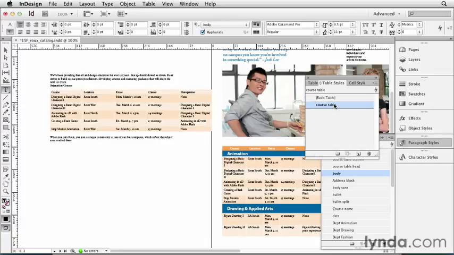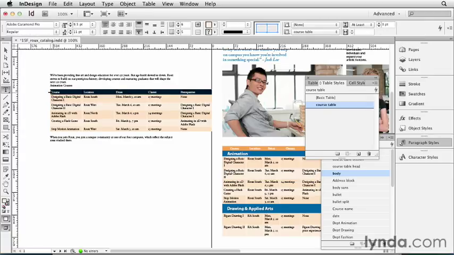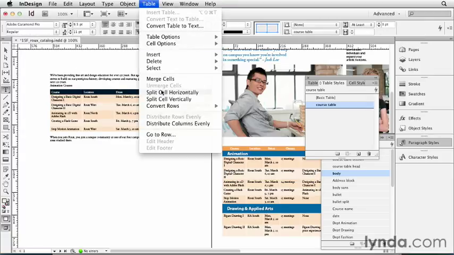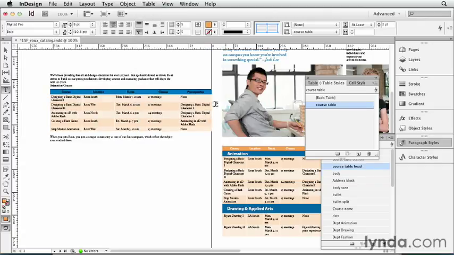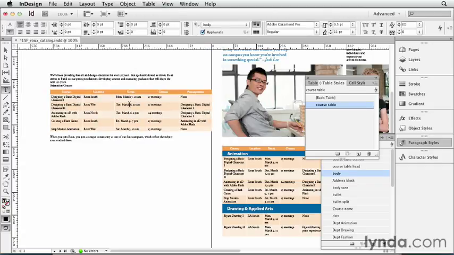Now, it's important to remember that table styles and cell styles only remember formatting. They don't remember structure. For example, in this case, it doesn't know that the first row here should be a header row. So I have to do that manually. I'll click inside this row or select it, go to the table menu and say, convert this to a header. Suddenly it looks a little bit better because InDesign now knows that first row is a header row.